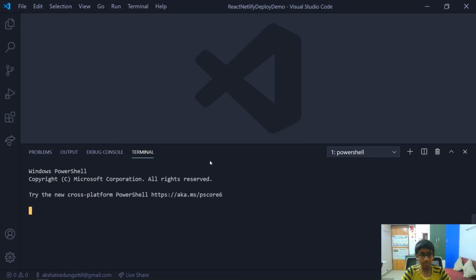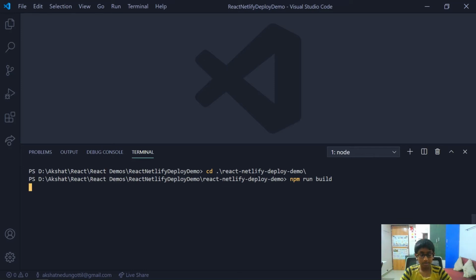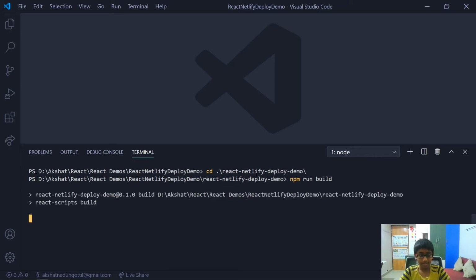Now I'm just going to hit Control J, that pops up the terminal. Now I can go ahead and cd into whatever you've called your app, so React netlify deploy demo in my case. And then here you'll have to do npm run build. Let me explain what this actually does. What this does is it creates an optimized production build.